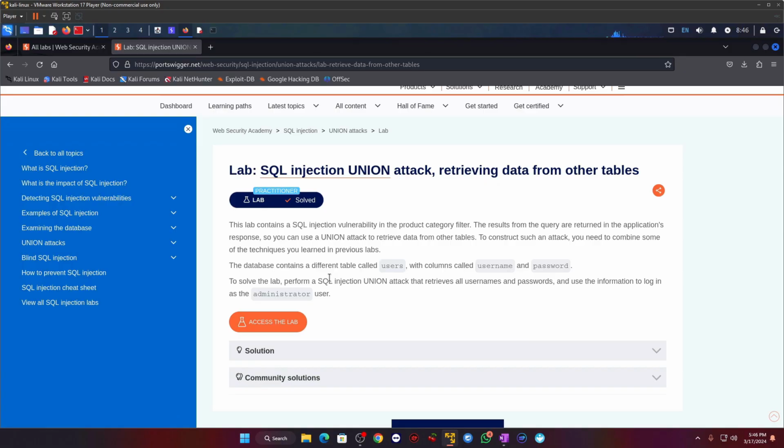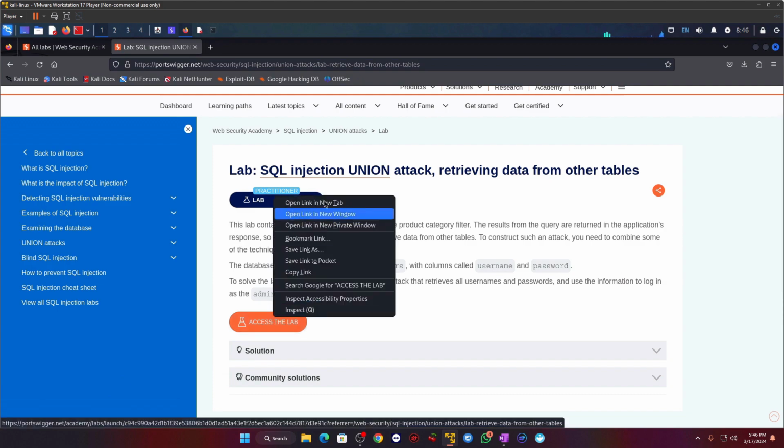Remember, we need to retrieve the data from the tables. To construct such an attack, you need to combine some of the techniques that we have learned previously. So if you didn't watch the previous labs, I'll recommend you to do it, because without knowing them you are not able to solve this lab. Okay, so basically we need some basic knowledge. We have already done it. We are going to utilize that knowledge.